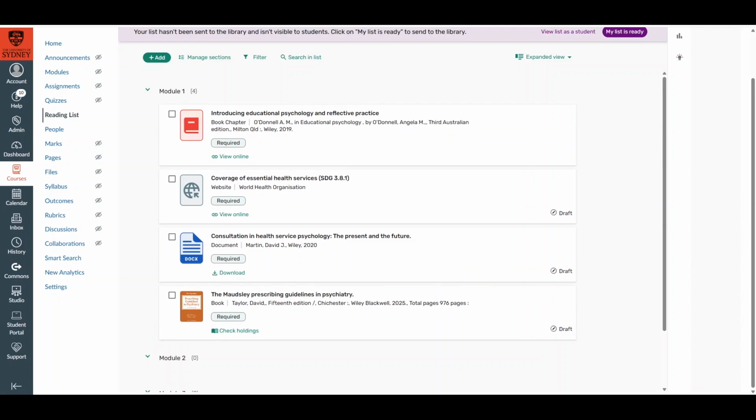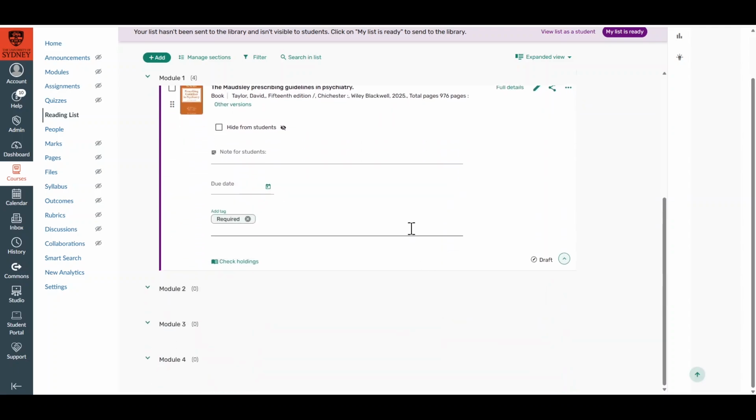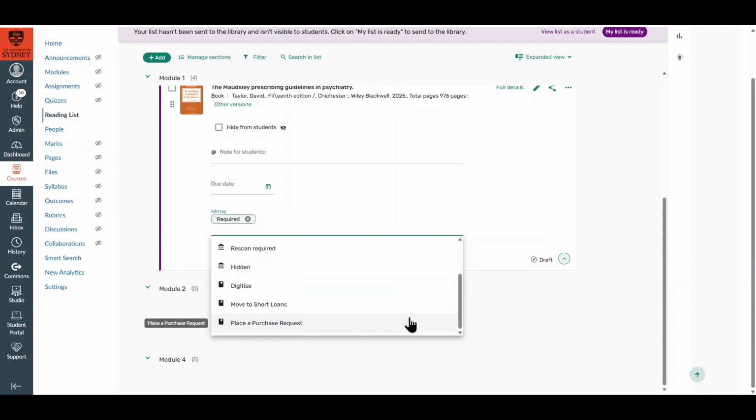Reading Lists is a collaborative tool between academics and the library. You can add requests to order required items that the library does not own by adding Purchase Request tag, by clicking a relevant item and navigating to the Tag section and adding the Place a Purchase Request tag.